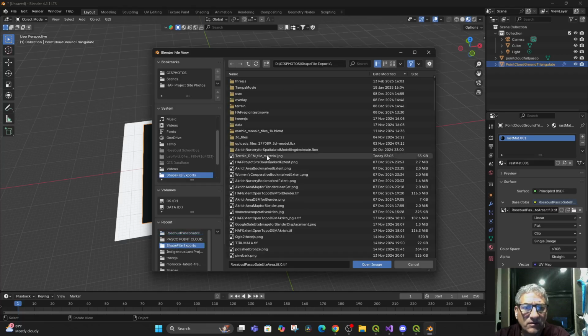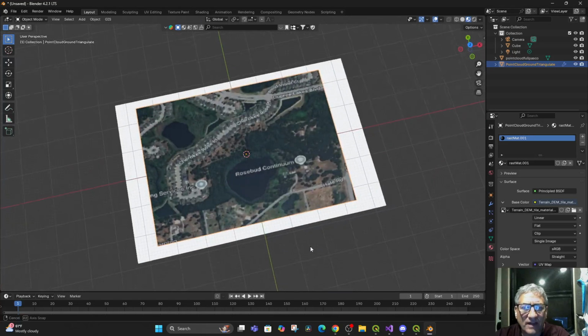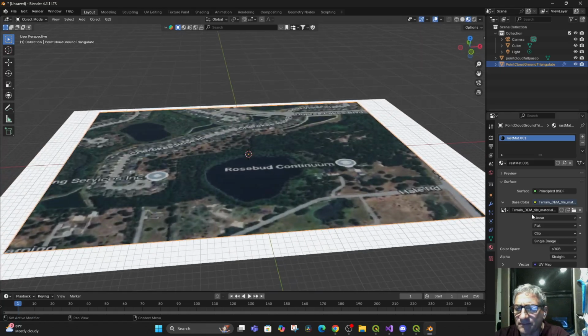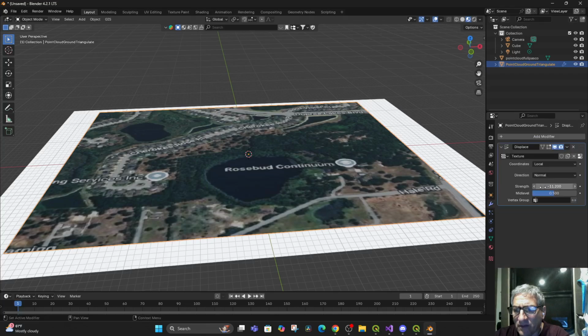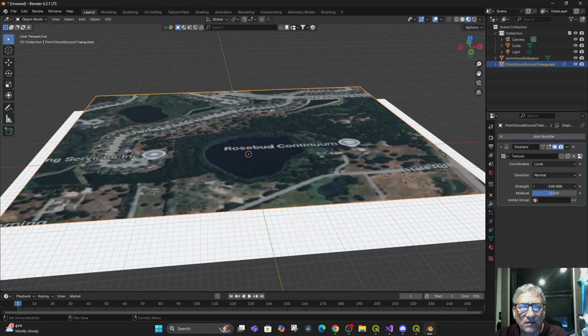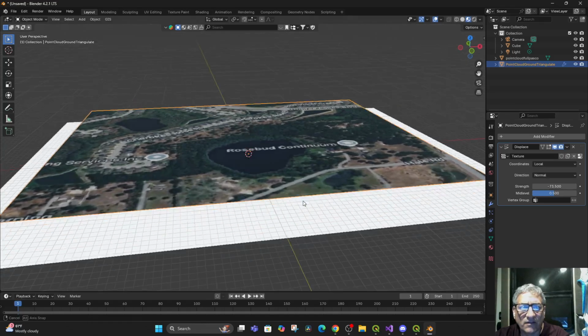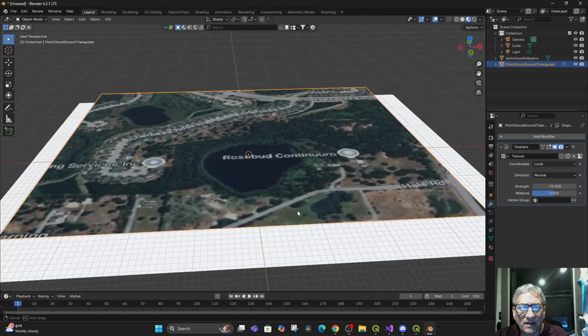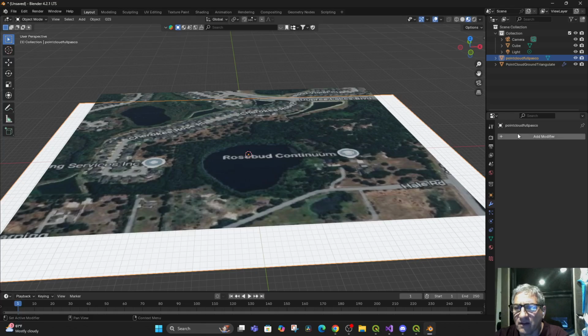shapefile exports terrain. This is the one I brought in today. So there's that terrain, and it lines up, of course. That's what was exported. And then when we go to the displacement modifier, there's just not a lot of curvature in there. And it didn't really bring in much of anything.